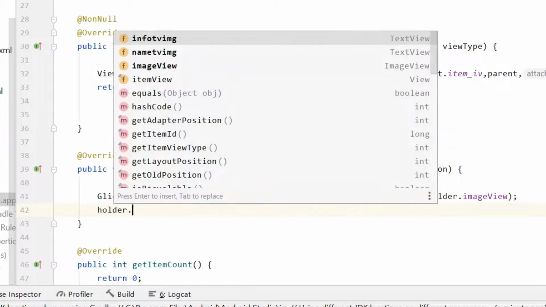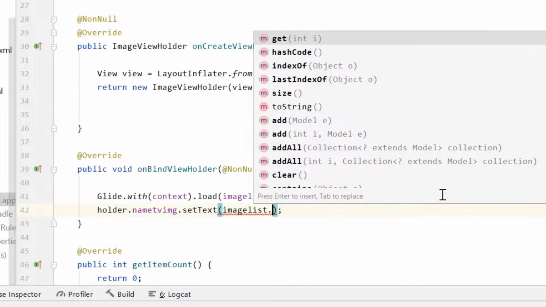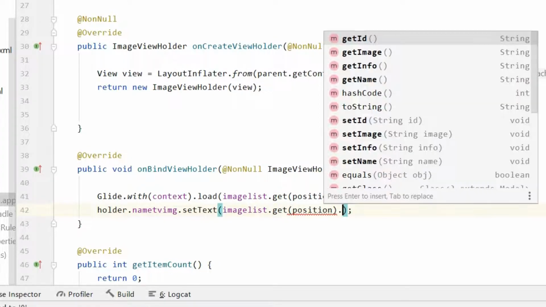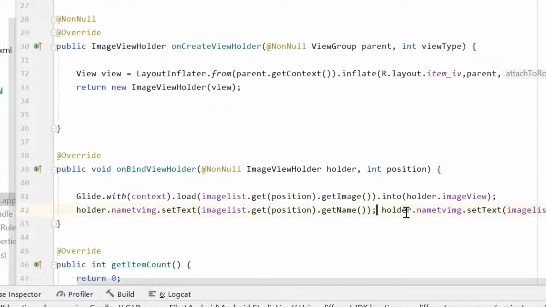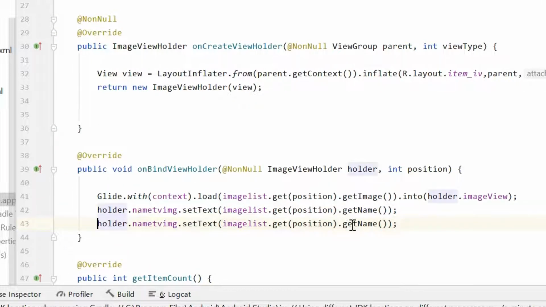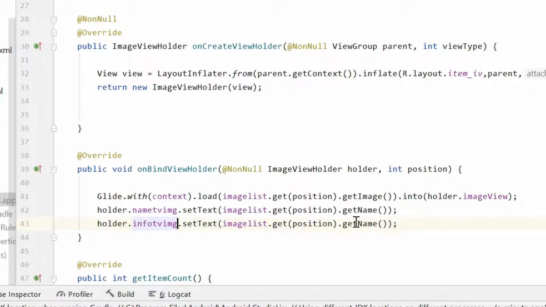After that you just have to write holder dot name image tv dot set text, and that will be image list dot get, position, then dot get name, because it is for name, understand. So you can see that name tv img set text is get name, and now after that you just have to control plus d, and change it to info tv img, and make it get info, that's all.